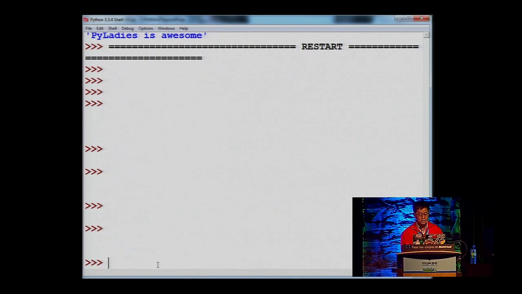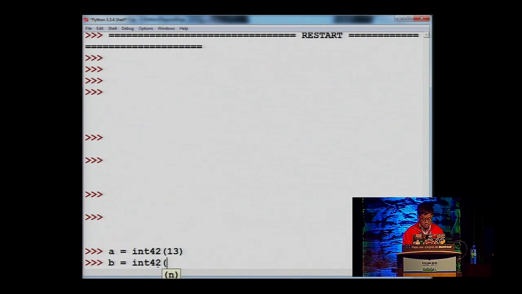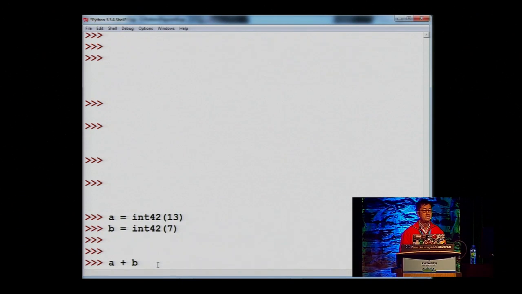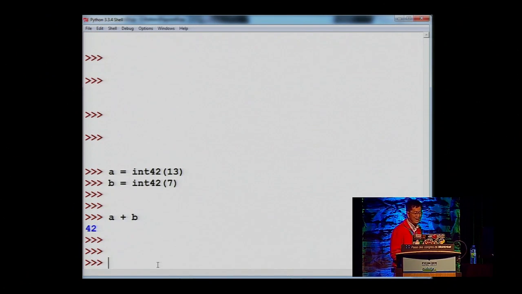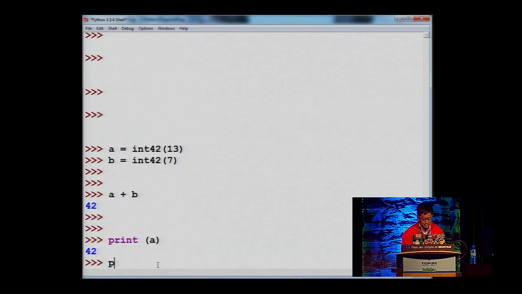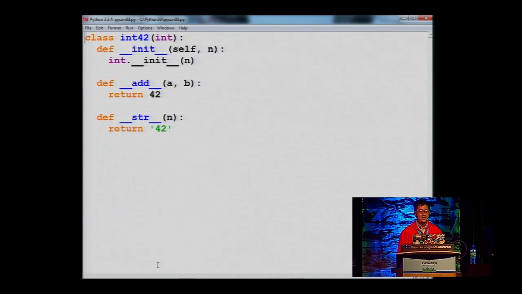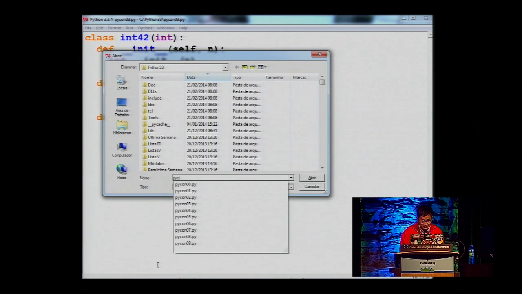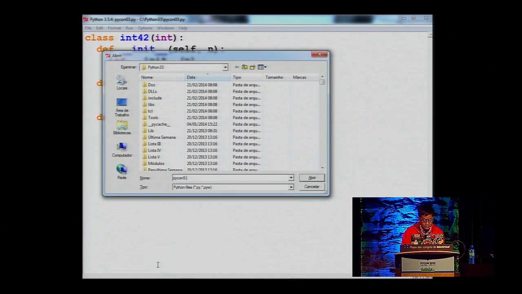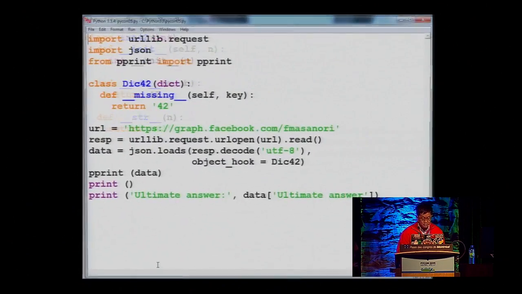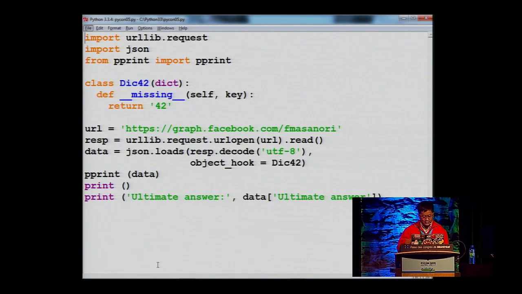One hard thing to teach is object-oriented programming. What's the result? Of course. I have modified the class integer to return. Okay. The other code, the last, I will show you. I think it's just. Thank you. Thank you, Fernando. Thank you.